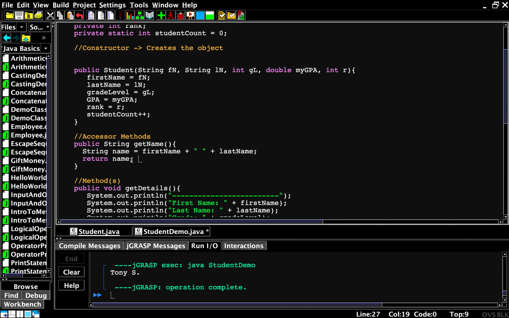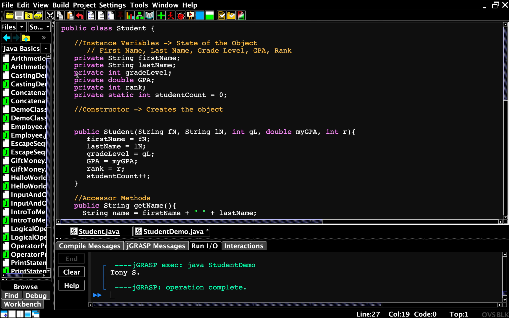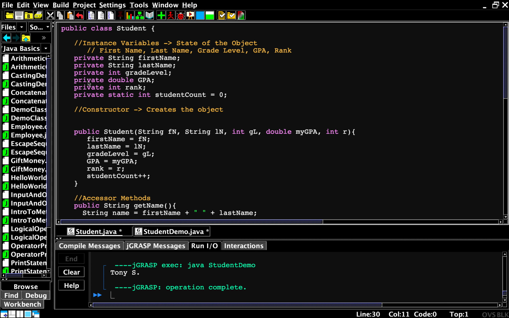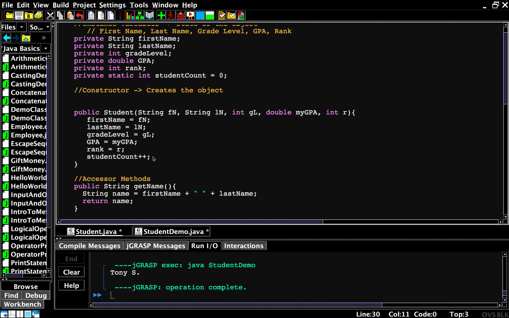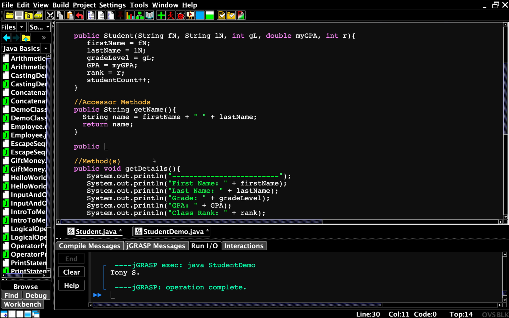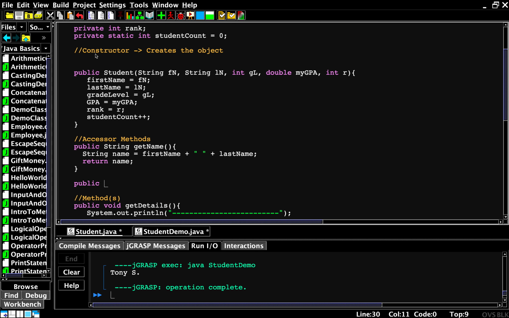Let's try this with a different return type. We can try this with the private integer grade level. And the reason why we have accessor methods, by the way, I don't know if that was made clear, is because these instance variables are generally private. We're hiding information with private instance variables, and we don't want them to be accessed directly by name. So we have methods set up to access them.